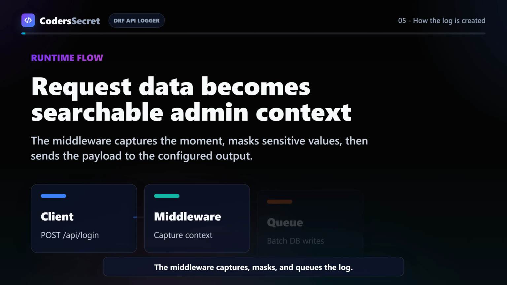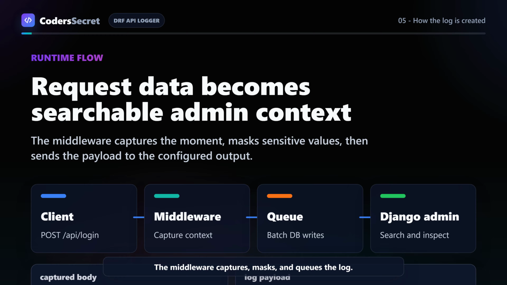During a request, the middleware captures headers, body, method, status code, client IP address, response body, and execution time. It masks sensitive fields, then sends the log to a background queue or to your signal listener.